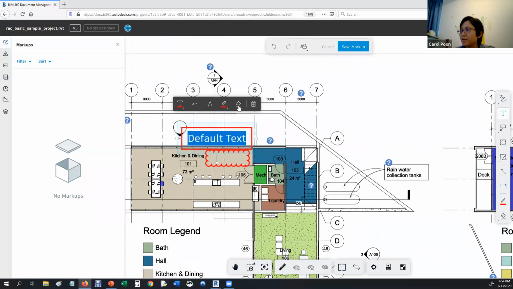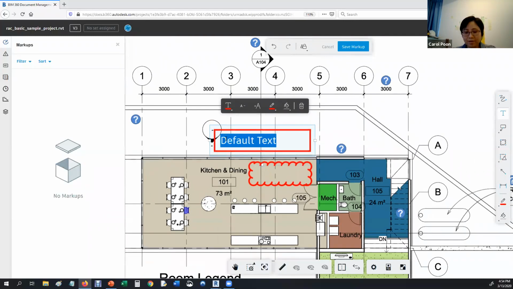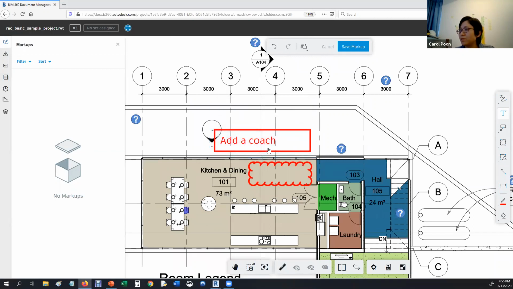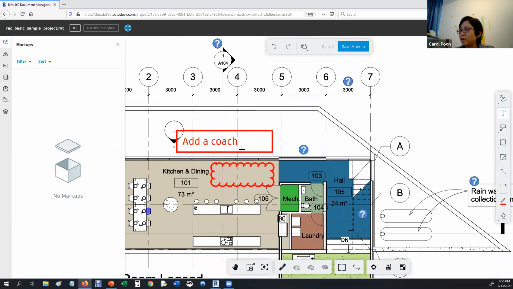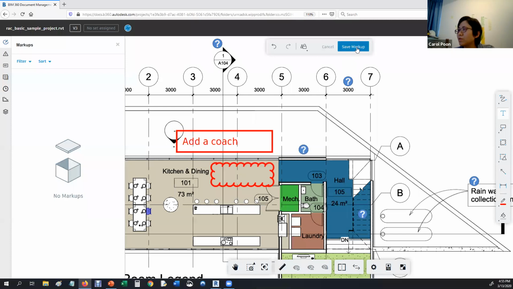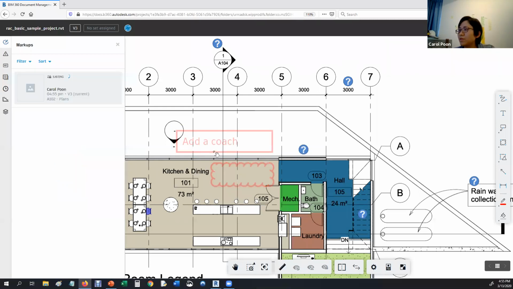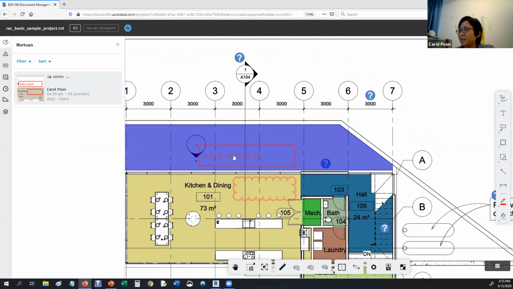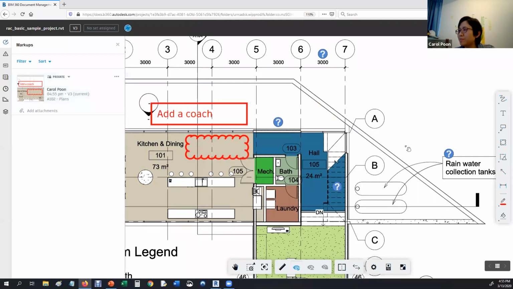Wow, so big. Again, I can change my color. Okay, red is okay. My markup is not very beautiful, but anyway, just for demo purposes.